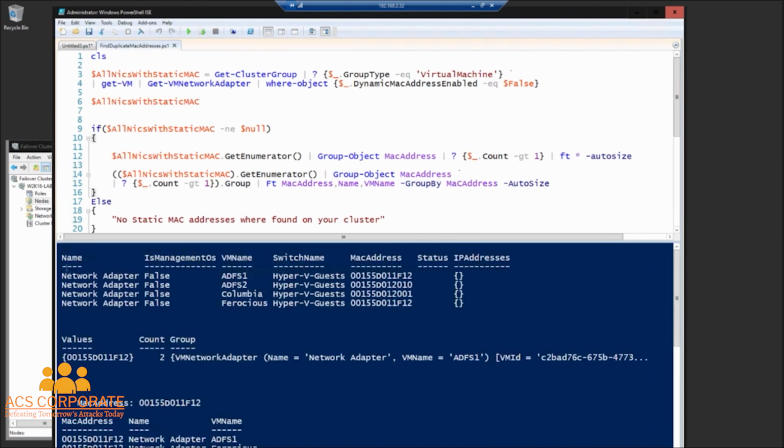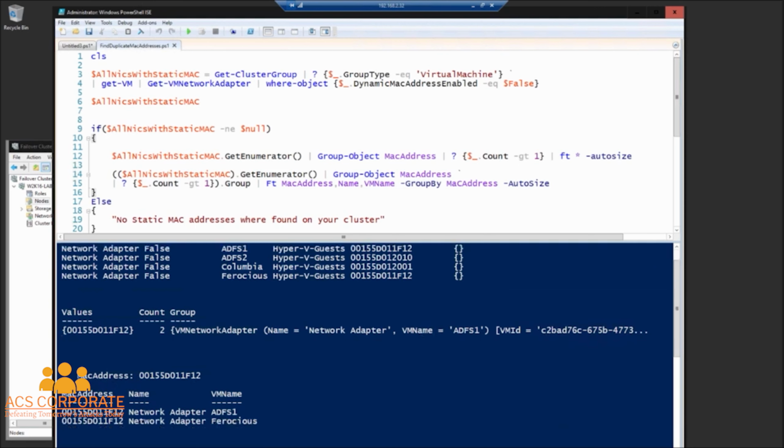What we see here is it finds 4 VMs that have a static MAC address. It finds a duplicate because it has a count of 2 for this MAC address. The group will also name the VMs, but it's not really nice to read. So what we did is create a little table output that gives you the MAC address, that's the duplicate. It gives you what network adapter it's on, and it tells you the VM. And this is what you can use to start fixing the issue. You'll need to change the MAC address of one of those, or switch to dynamic if that's possible.